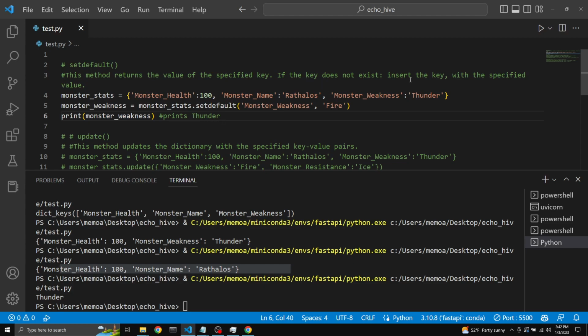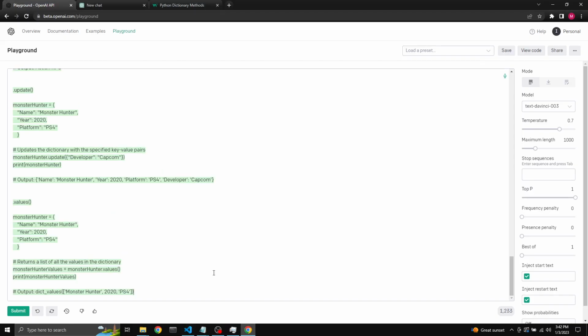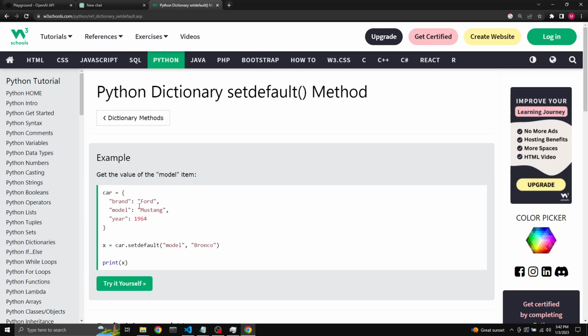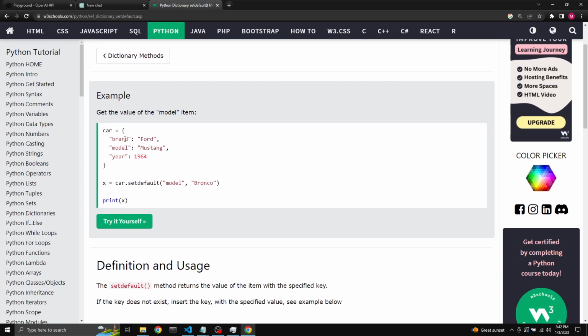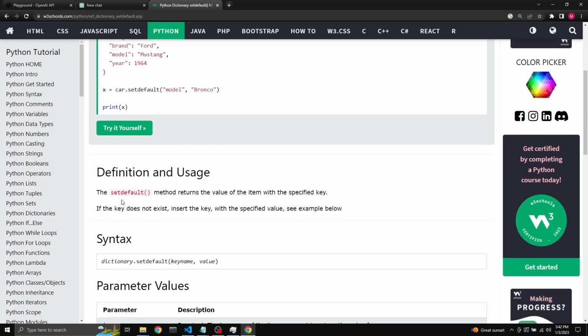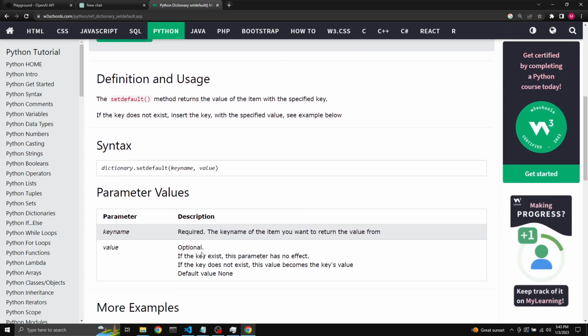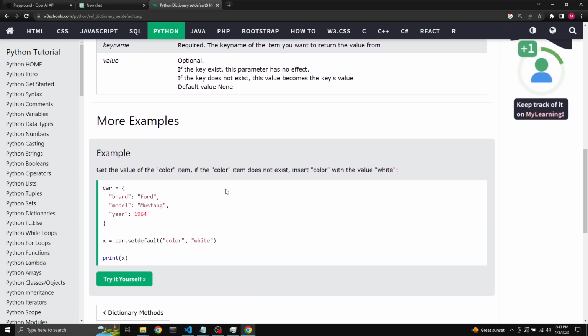Because monster weakness in monster stats, so that's setdefault. This method returns the value of the specified key, and if the key does not exist, inserts it with the specified value. I'm a bit confused on that. The setdefault method returns the value of the item with the specified key. If the key does not exist, insert the key with the specified value. Okay, color white.